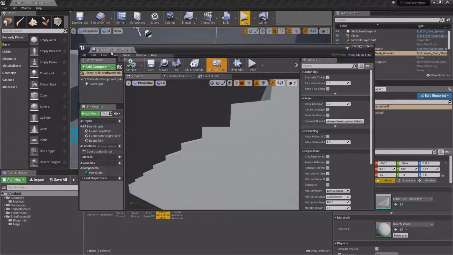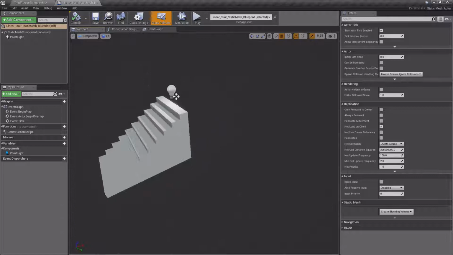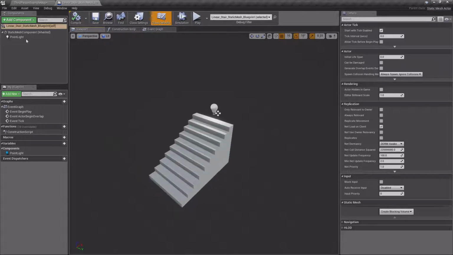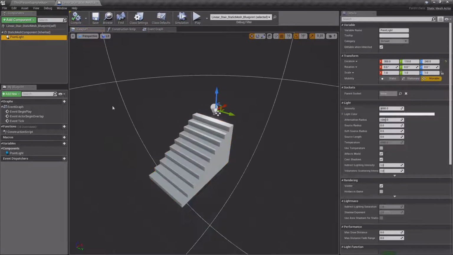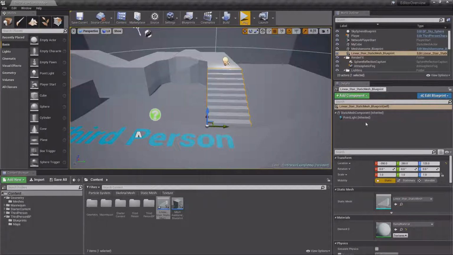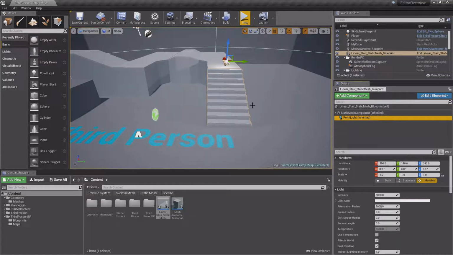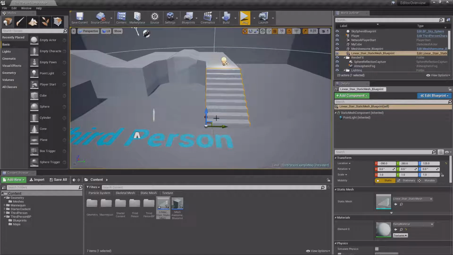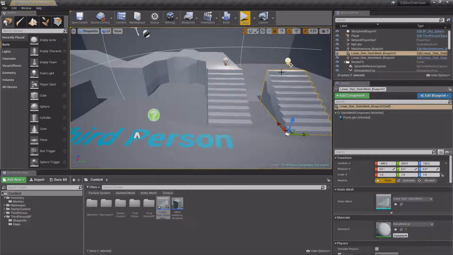And now we have a blueprint that is made up of what we had in the item we converted. So our static mesh and its point light. And you'll notice in here, we now have a point light, which is blue, and it's part of this item. We could click on it and move it, and the light's going to go with it. We can even drag and drop in more, and they're all going to be set up the same way.